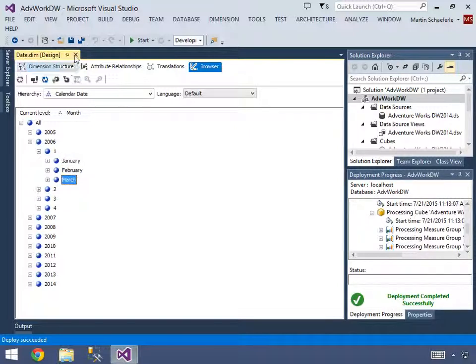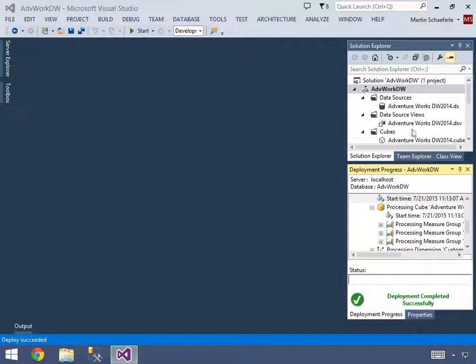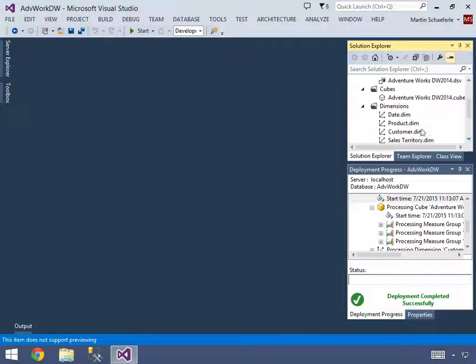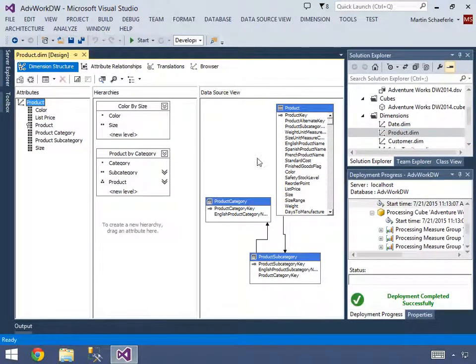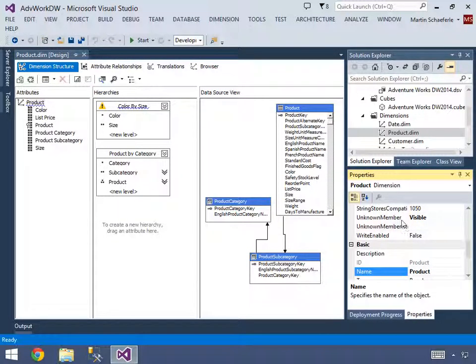The next item we're going to look at is the unknown member. We'll close the date dimension and open up the product dimension. Because we let the Cube Wizard create the product subcategory and category relationship, it knows that there's a possibility of nulls in the related tables. The first thing we'll do is go to the product level of the dimension and go to Properties. Here we'll see the unknown member is now visible.